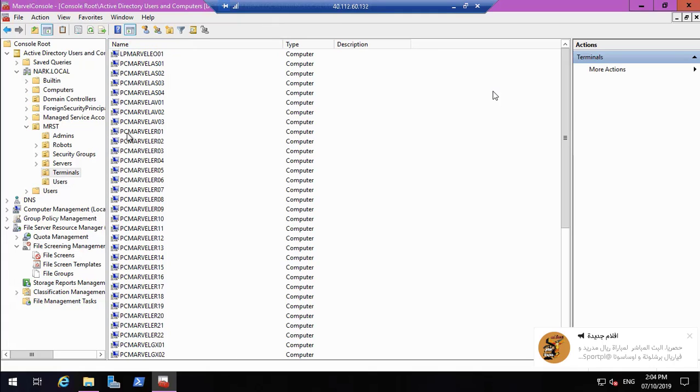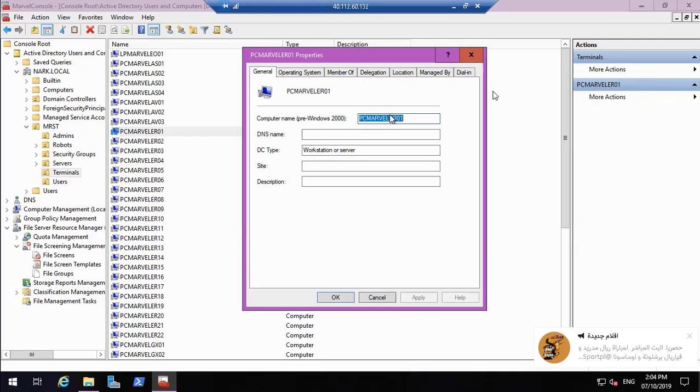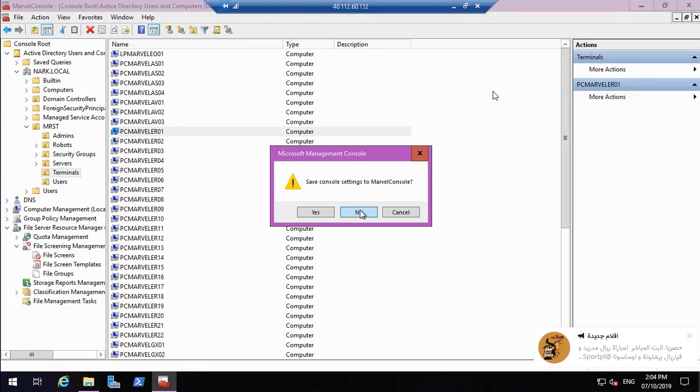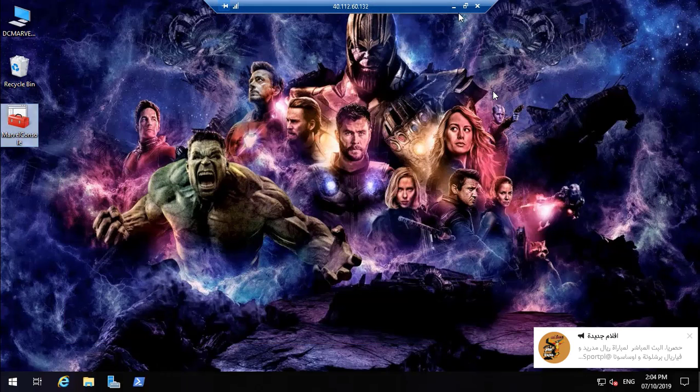So now, after finishing all of the department shares and the user home folder, I will create a third Azure virtual machine, but this time it will be a workstation and it will have Windows 10 version 1809. Okay, so this will be our test workstation. We will join it to the domain, and then we will see how the department shares and the user home folders will appear.